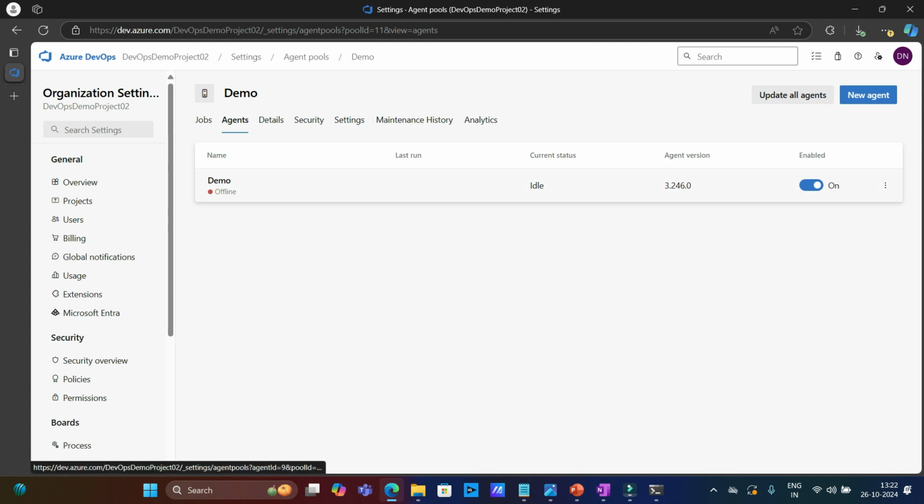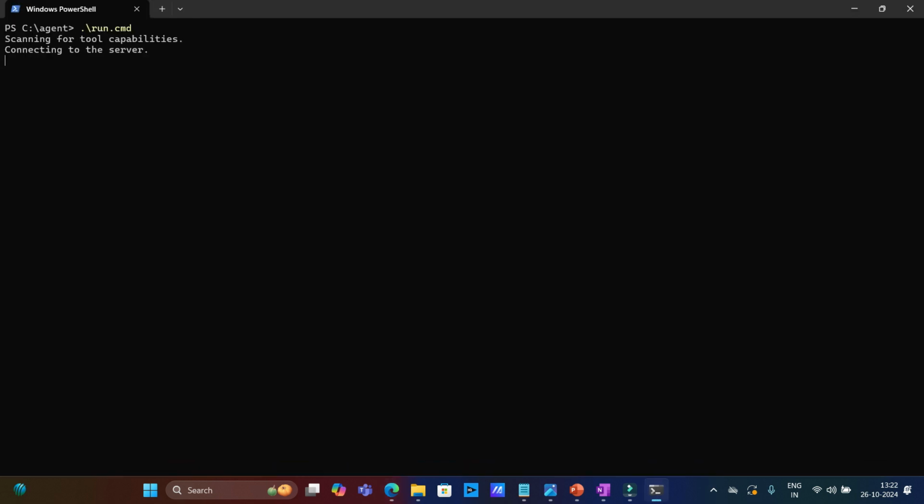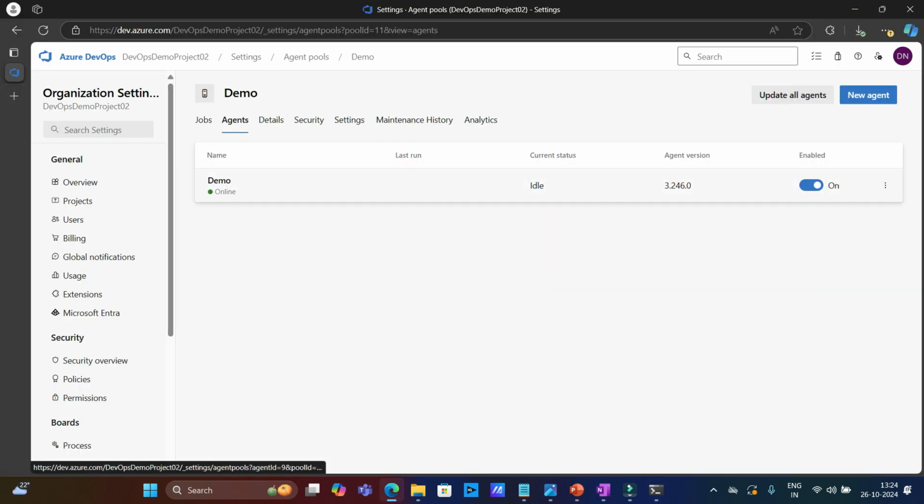So in order to make it online, we need to run the agent locally. For doing so, we will execute the command run.cmd. Currently it's trying to connect to the server. Now you can see our agent is online and it is ready for testing.